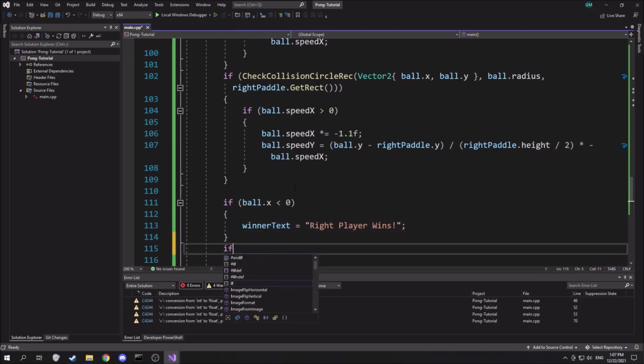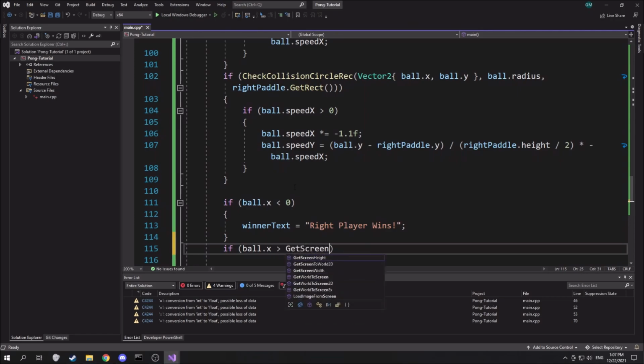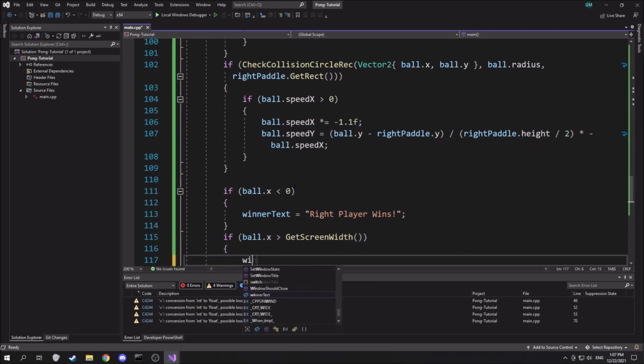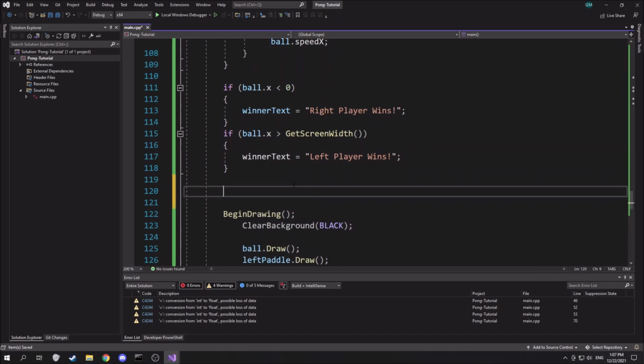And if it goes off the right side of the screen, that means the left player wins. Get screen width. Winner text equals left player wins. Okay.